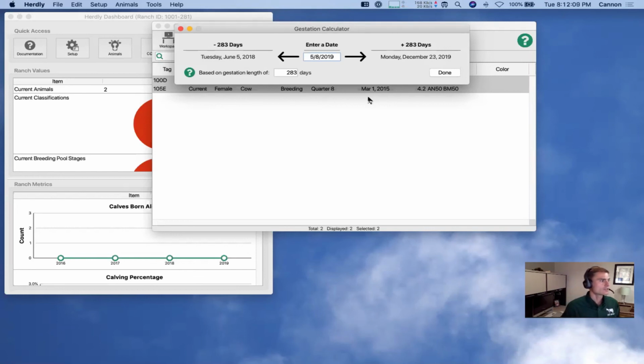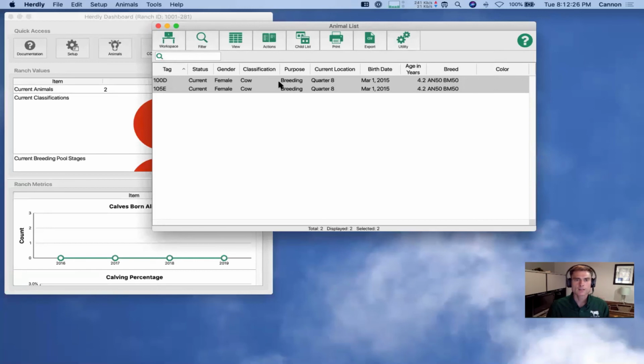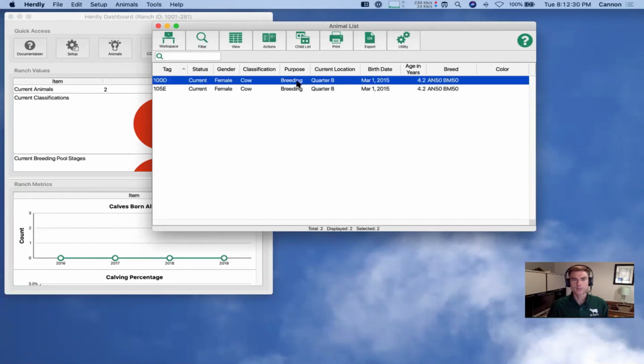Hopefully that answers your question. Let me see if there's any others. Yes, there's another one. Is there a way to view one cow's family, her offspring, as well as her parents, grandparents, great-grandparents? That's a great question, Lisa. Let me show you how to do that. It's actually in two places. Now, I won't have a good example here because we just have two cows that are related. But I'll show you how to see the offspring first.